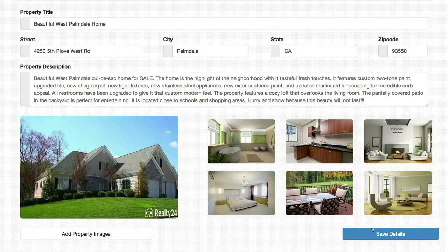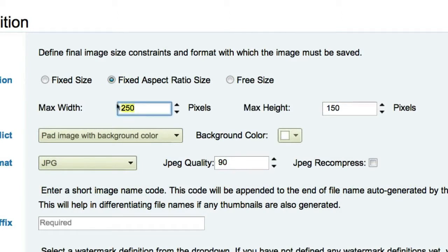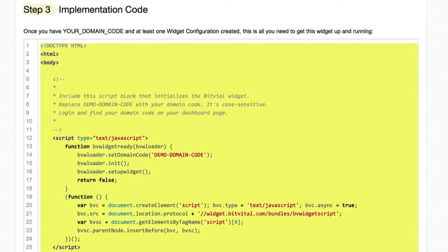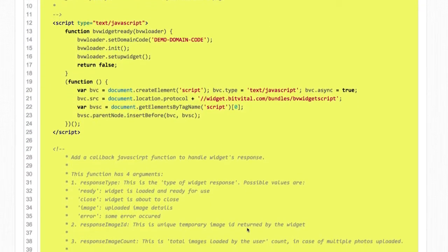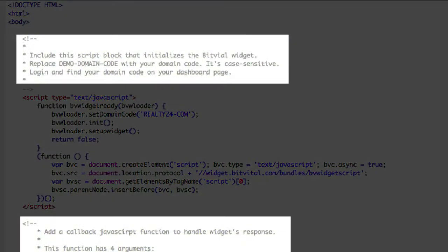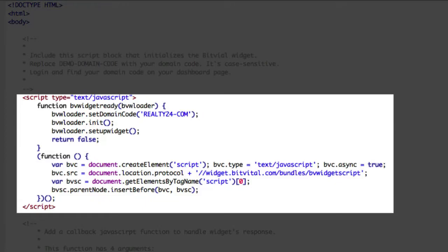After you have created your BitVital account, here's how it works in 4 simple steps. Step 1, we'll configure the widget to output an image or images based on our particular website requirements, like their sizes, automatic resizes or thumbnails, watermark settings, etc. Step 2, we'll copy this chunk of boilerplate code from the BitVital documentation page. Instructions and comments are in light gray italics here, while the code itself is in color or dark gray.